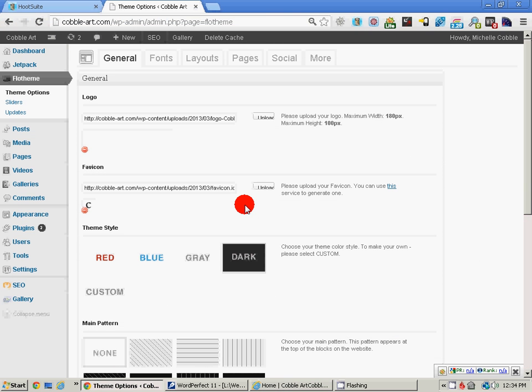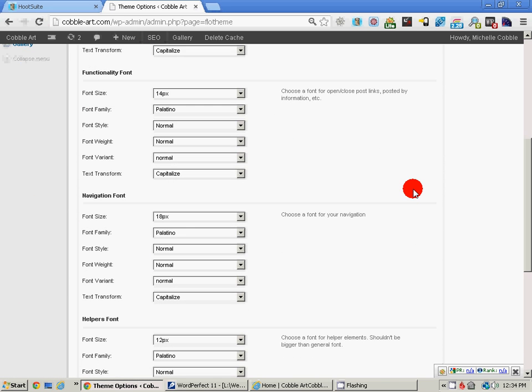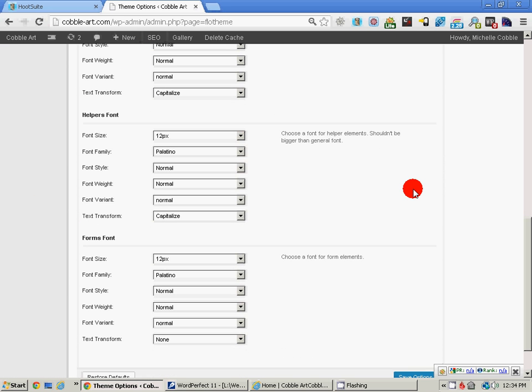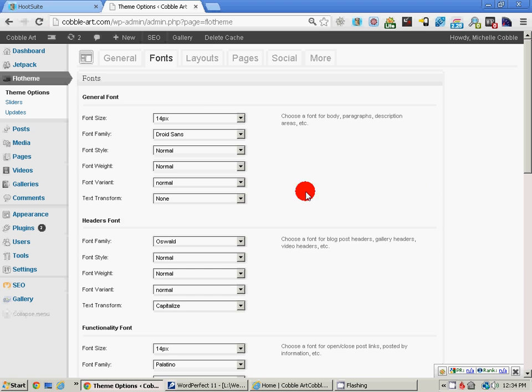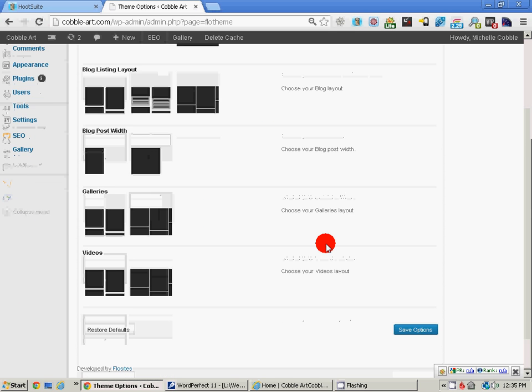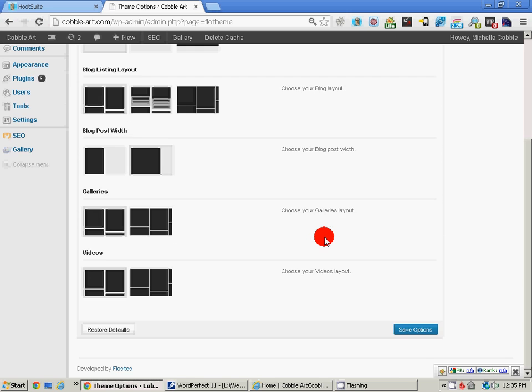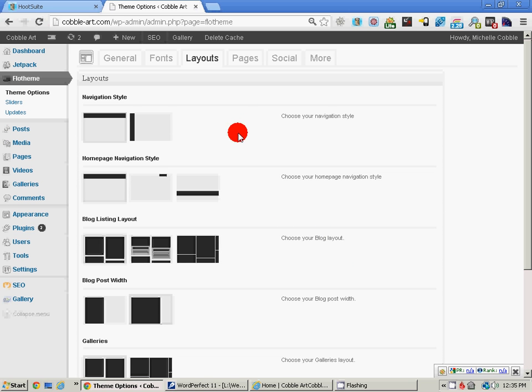All right, so we're back in the back end once again. You can change the fonts there, size, type of font. There's several to choose from. Also layouts. You can have navigation on the top or on the side, and with this theme there's only one navigation option. You can choose where the nav is going to be with a home page, and then how these different pages, the blog, galleries, videos, etc., will appear.